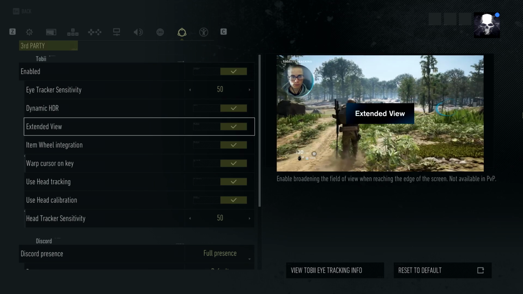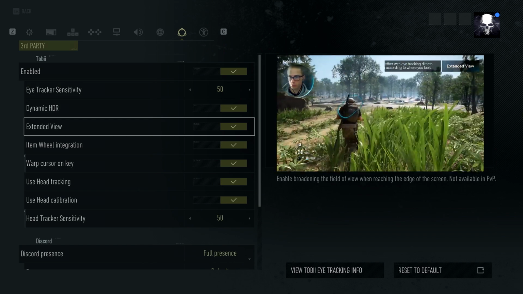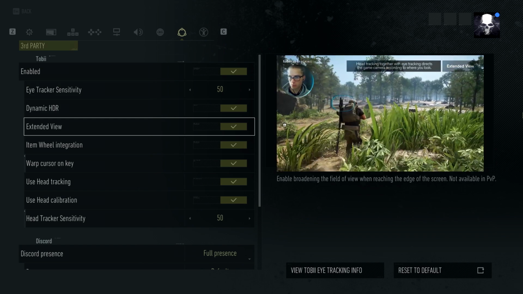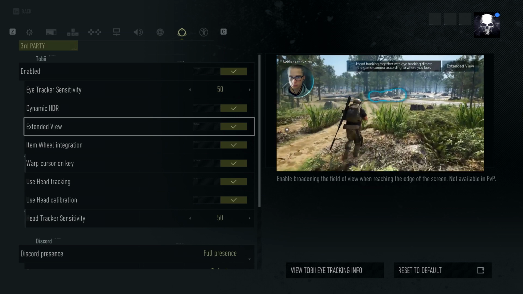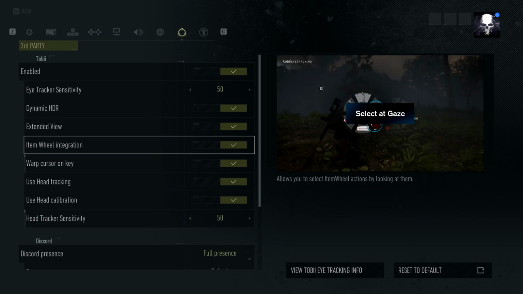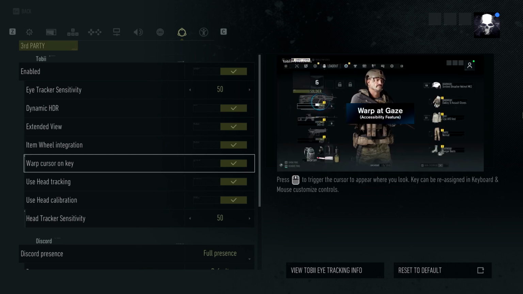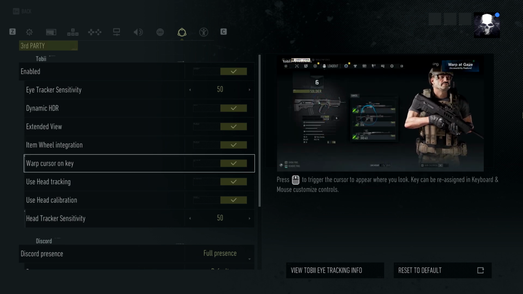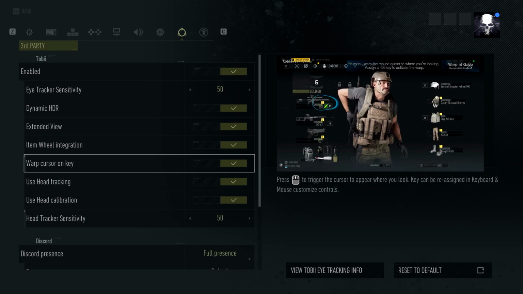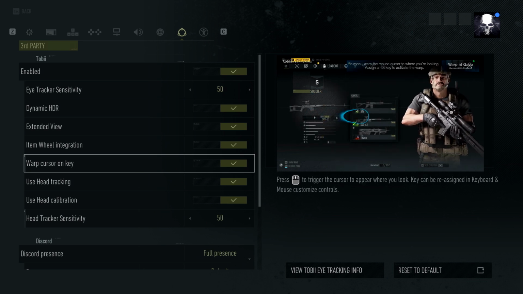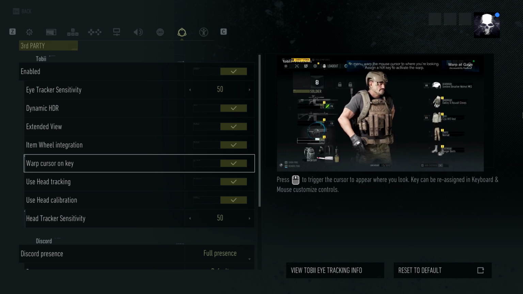Extended view allows you to broaden the field of view when you reach the end of your screen as it follows the movement of your head and eyes, though do note that this is not available in PvP. The item wheel integration lets you quickly select the item you want by just looking at it. Warp to cursor is an accessibility feature that allows you to move the cursor to whatever you're looking at on screen by using a selected key binding that is by default the middle mouse button. So with that, you can navigate the menus without needing to move the mouse at all.